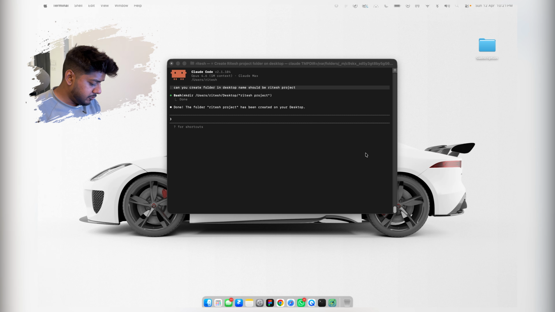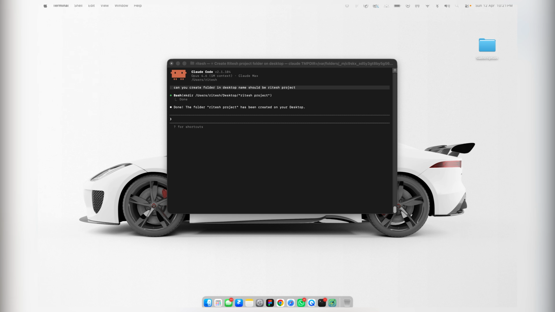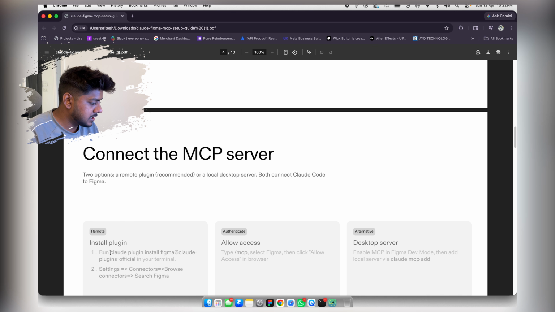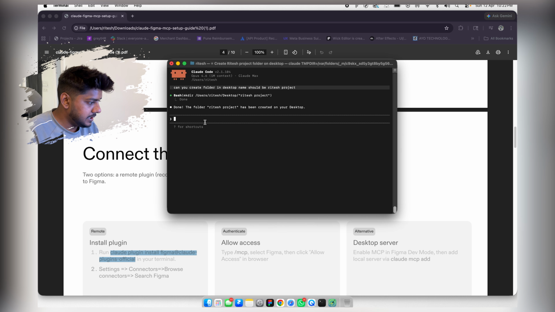Okay, I forgot to tell you, I have created a dedicated guide that you can use to connect your Figma with the Claude. Let me open that presentation file. So here is the guide I have used. Just run this command. Just copy this one and paste it in the terminal.